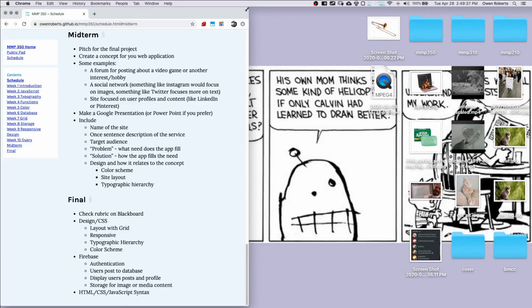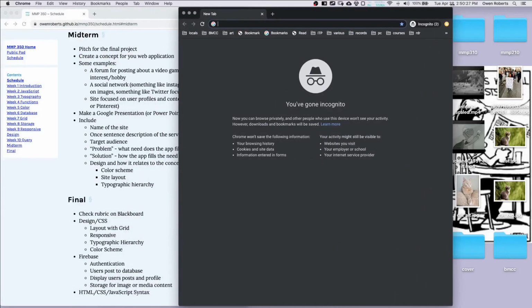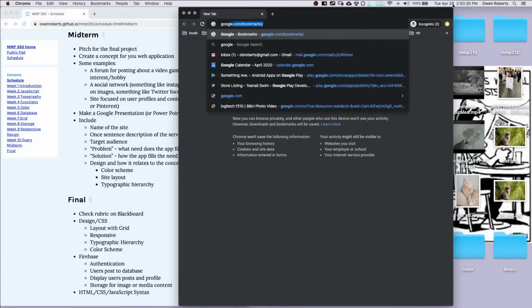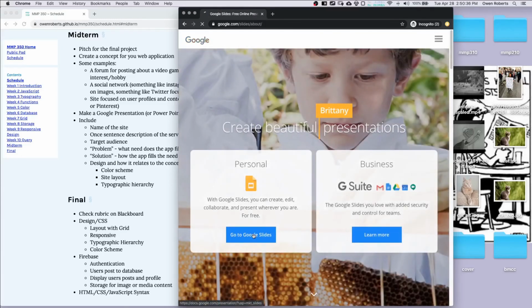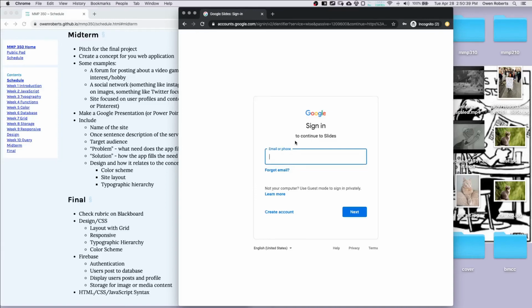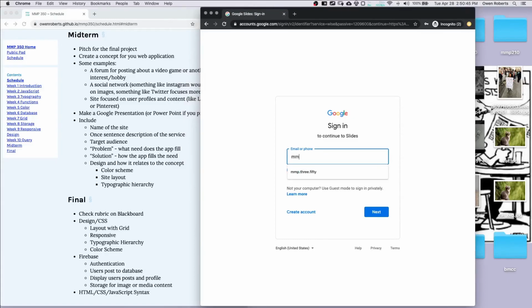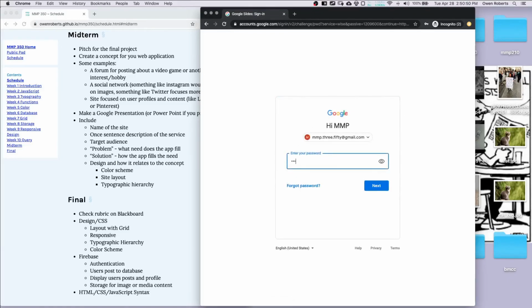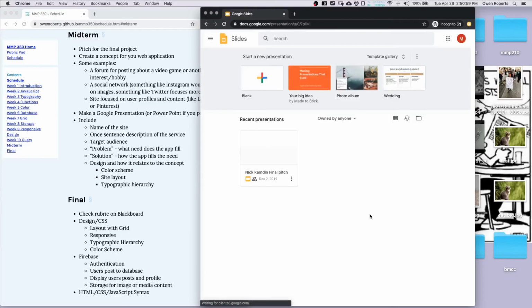And if you want to use our shared MMP 350 account, you're welcome to log in and create your slides there. So I'm going to open up an incognito window and go to Google Slides. So I'm just going to say Google Slides and click on here and go to Google Slides. And I'm going to log into our shared account. Feel free to use this one or use one of your own Google accounts. So that one is mmp.3.50 and the password is mmp350350. I'm just going to click confirm here.